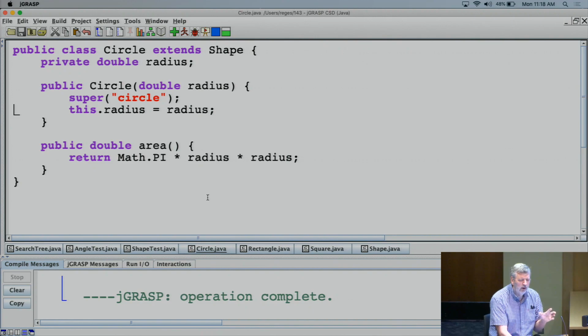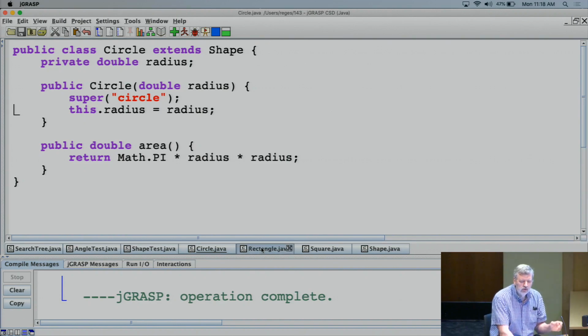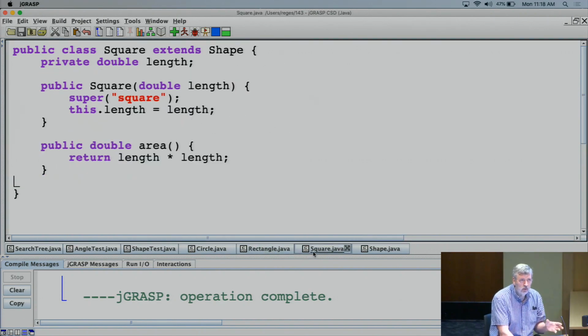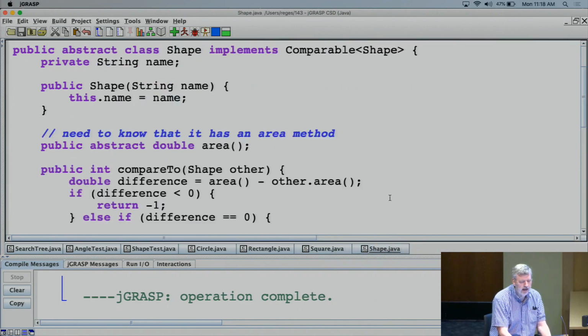But I did want to point out, these classes now are super short. They're just describing what's special about a Circle. It has a field and a constructor that sets its name, and it has a particular way of doing an area. Rectangle has similar stuff. Square has similar stuff. So they're very short now, these classes that extend our abstract class.